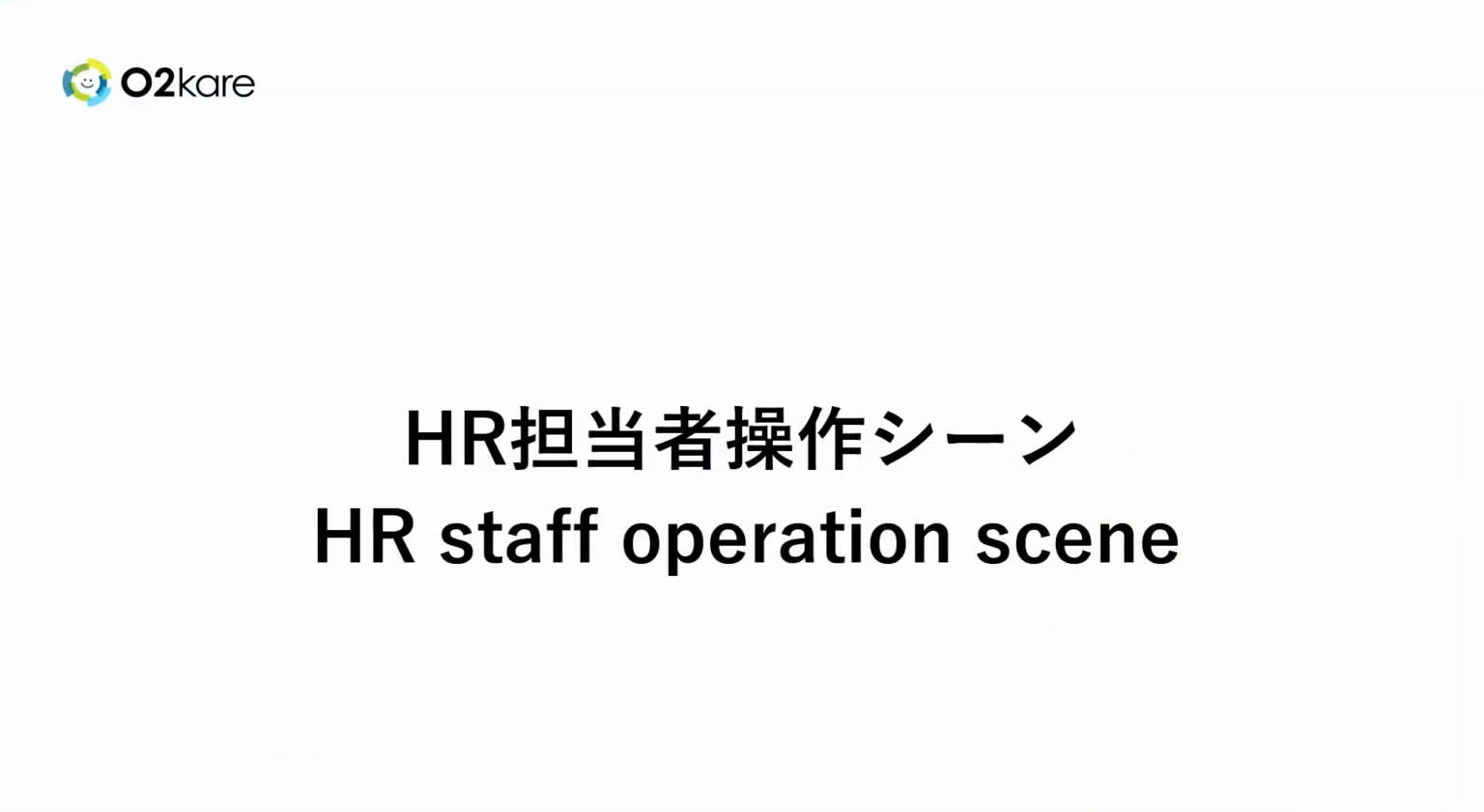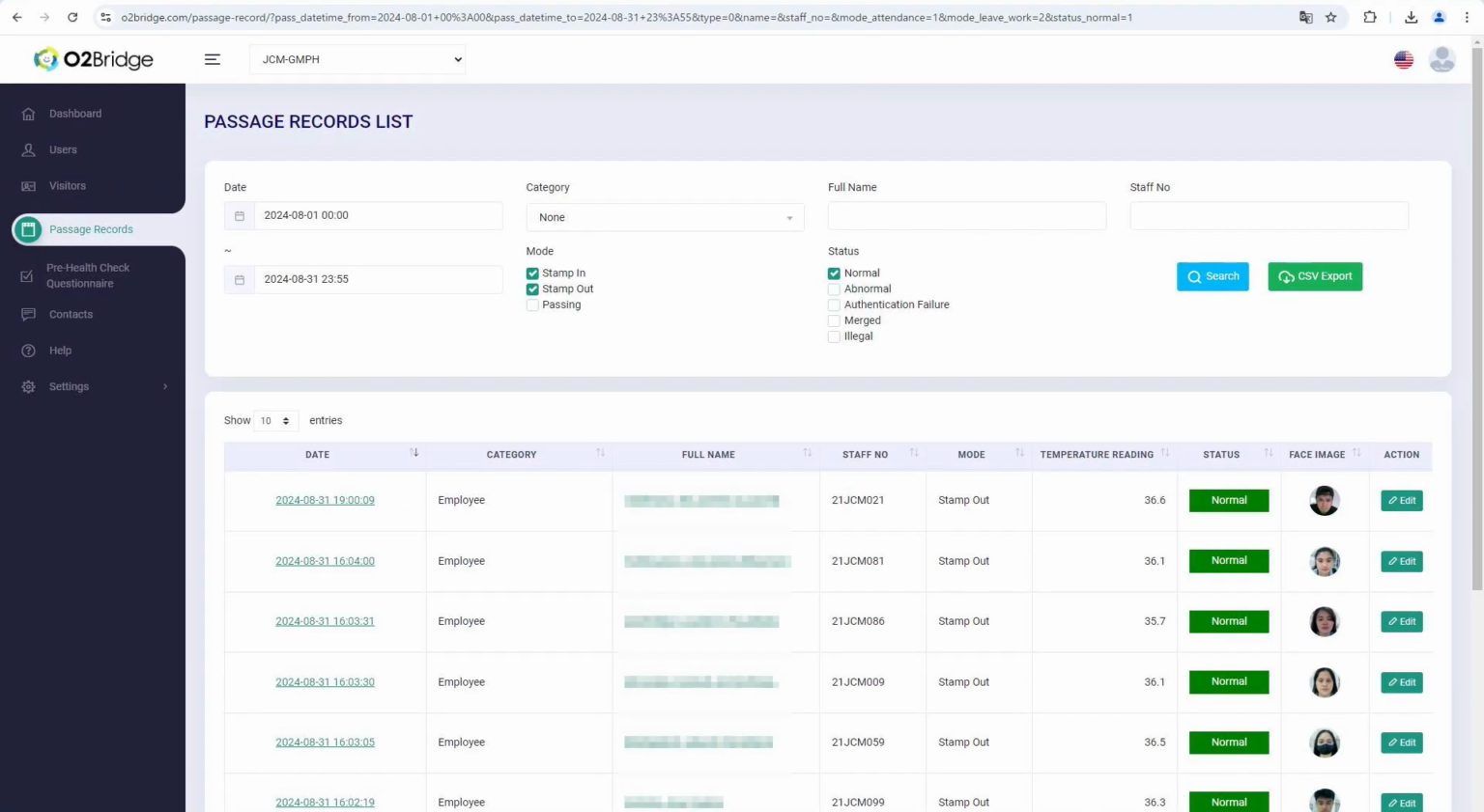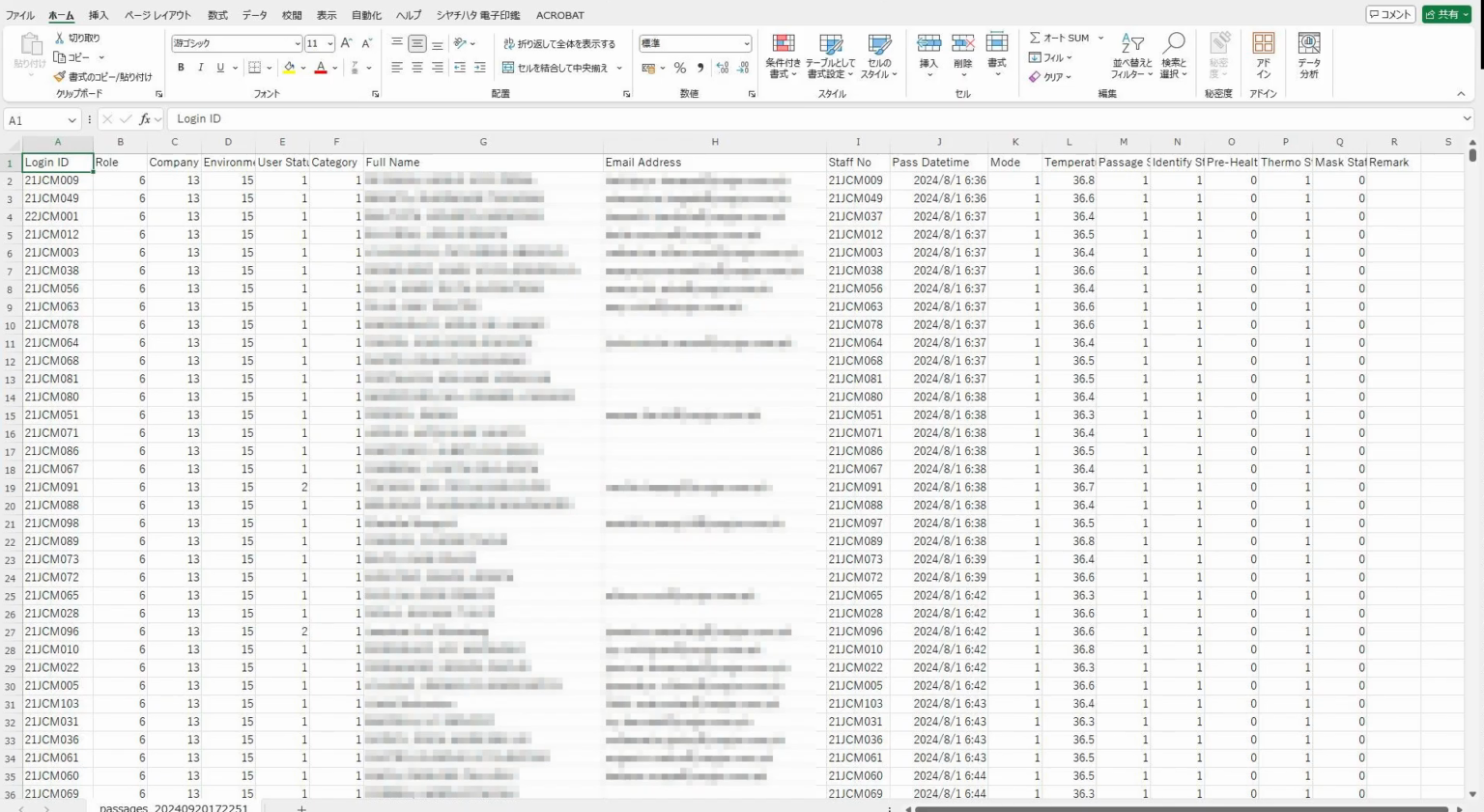Next, we will show you an example of an HR professional in action. First, output the passage record in a CSV file. You can specify the passage date and time, name, each mode, clock in, out, pass, status, successful, authentication failed, etc. as output conditions. The CSV display content can be adjusted to suit your own payroll system or other needs.